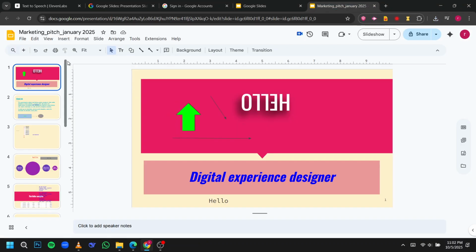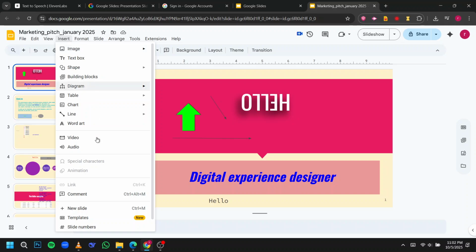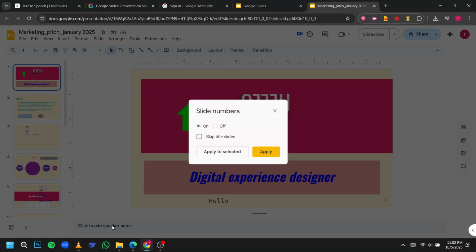Go to the top menu and click on Insert. The Insert menu is where you can add all sorts of elements to your slides, like images, videos, charts, and more, but today we're focusing on slide numbers. Click on Slide Numbers, and a dialog box will appear with a few options.